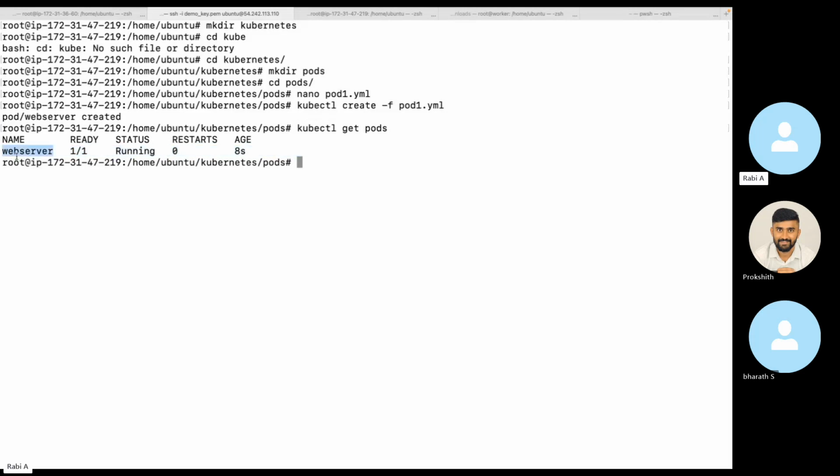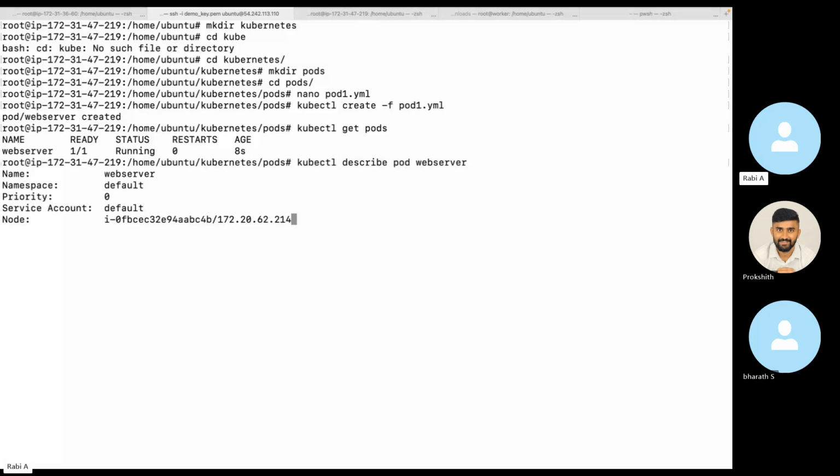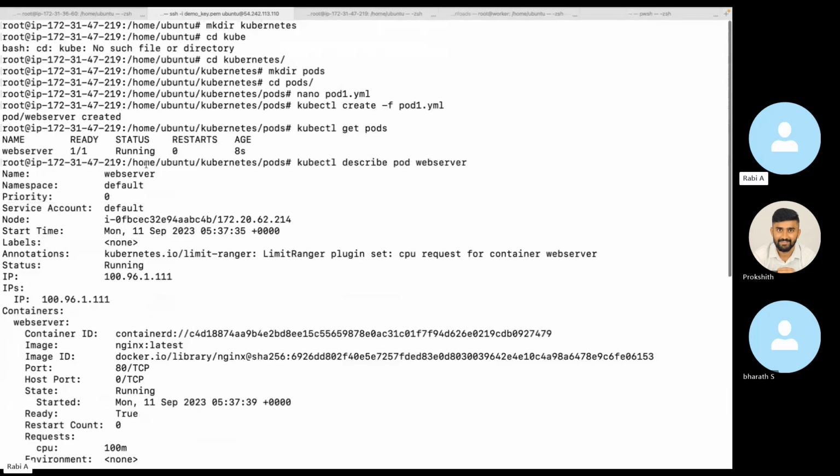You can see this is the name we gave, and we have one container running inside this, and this was created 8 seconds ago. Now you can get the details of this. So you can use this kubectl describe pod and the pod name. So this will give you additional information about that pod.